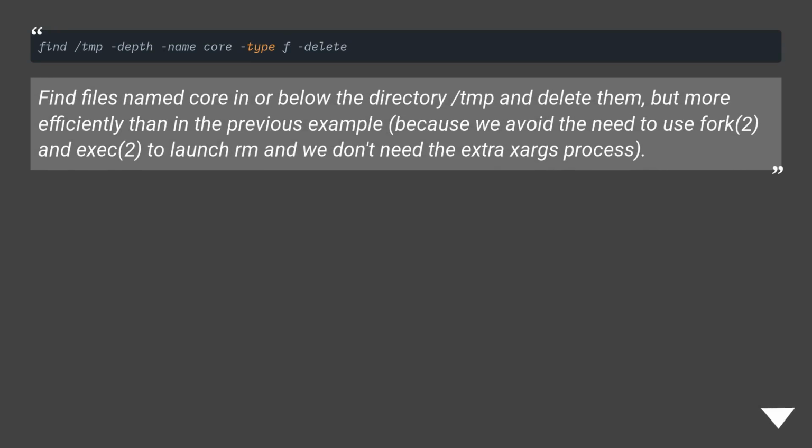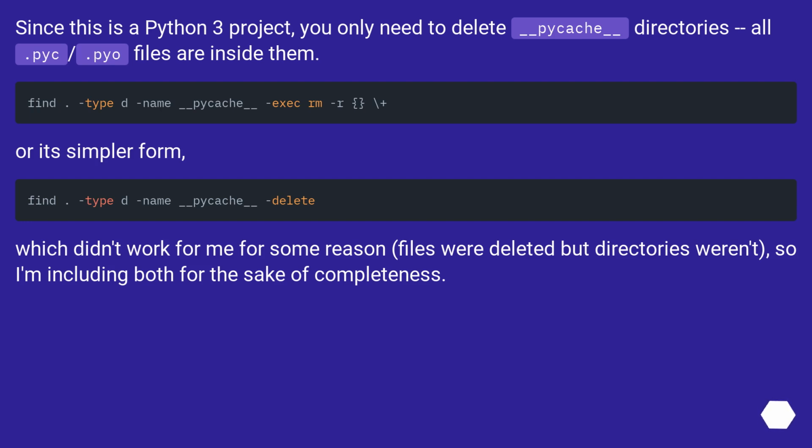Find files named core in or below the directory /tmp and delete them, but more efficiently than in the previous example, because we avoid the need to use fork and exec to launch rm, and we don't need the extra xargs process. Since this is a Python 3 project, you only need to delete __pycache__ directories, all .pyc/.pyo files are inside them. Or its simpler form. Which didn't work for me for some reason, files were deleted but directories weren't, so I'm including both for the sake of completeness.